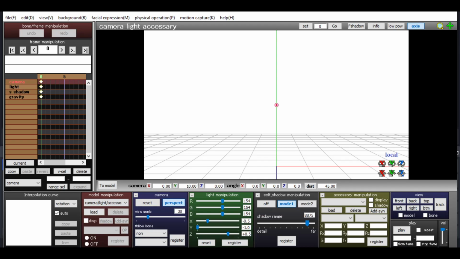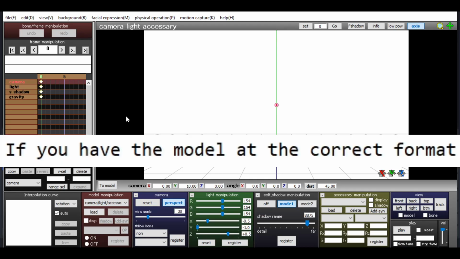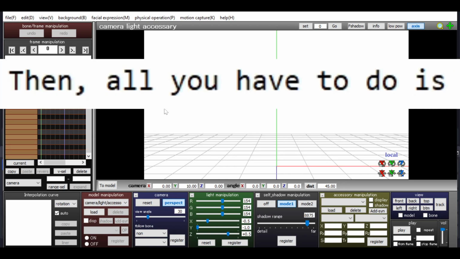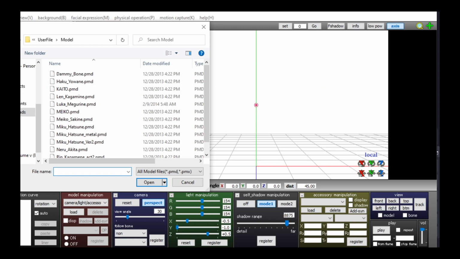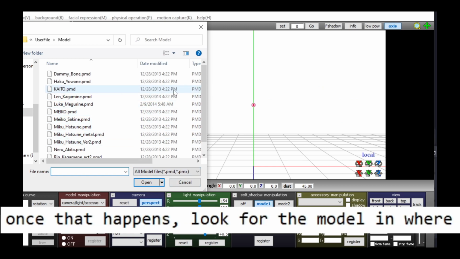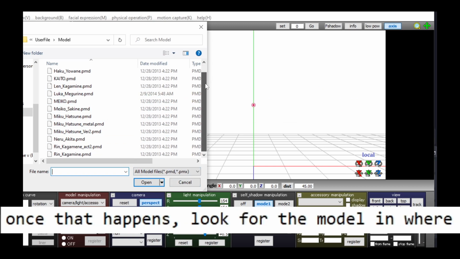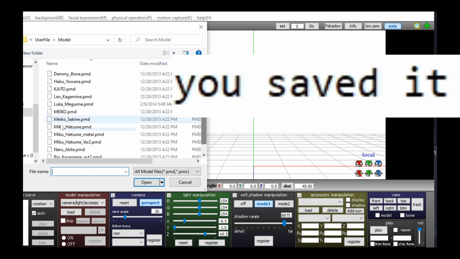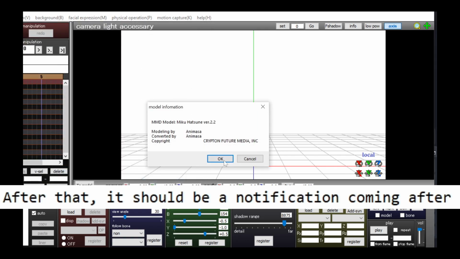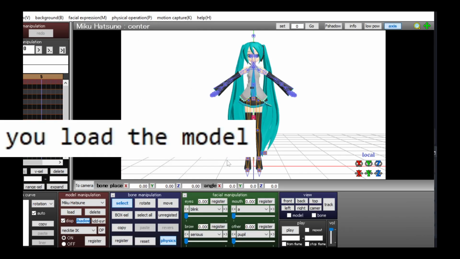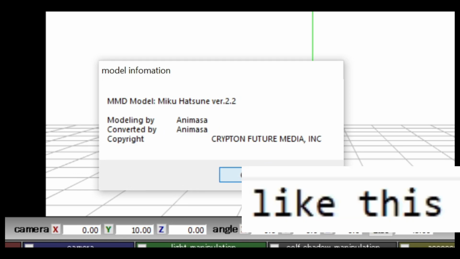Okay, if you have a model in the correct format, then all you have to do is click the load button. Once that happens, look for the model where you saved it. After that, there should be a notification after you load the model, like this.